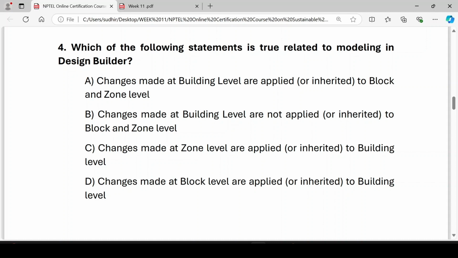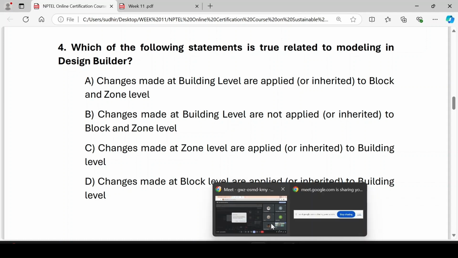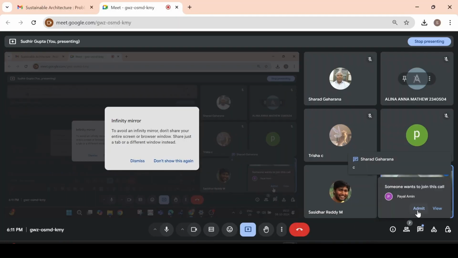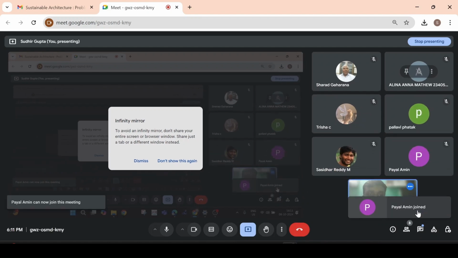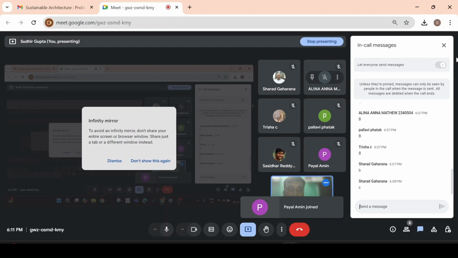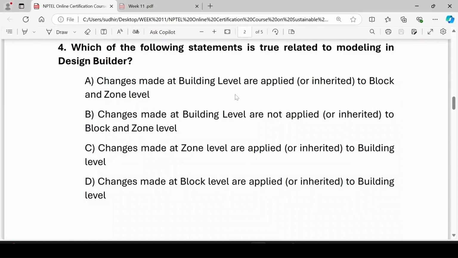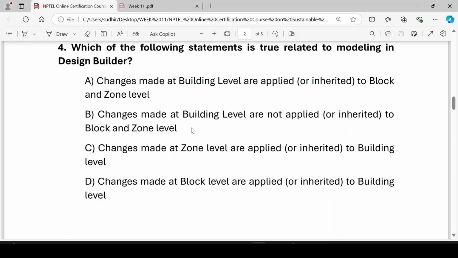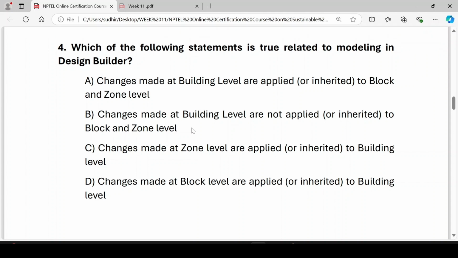Which of the following statements is true? You have to choose any one of them; it's not a multiple answer question. So read all four. These four are alike; you will find them similar, but they aren't. Every sentence has a different meaning, so you have to choose the most appropriate and correct one.